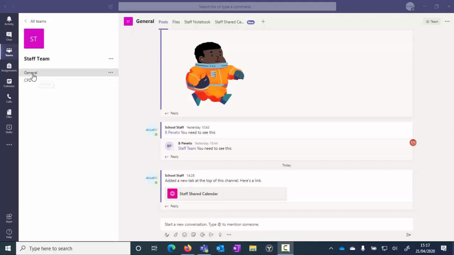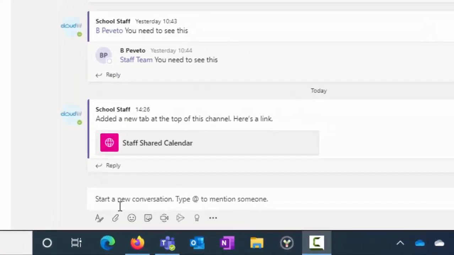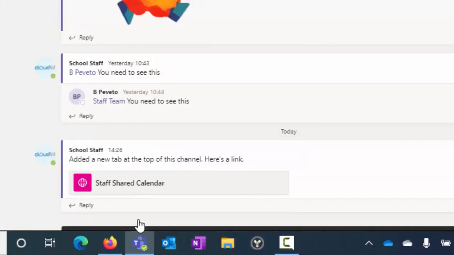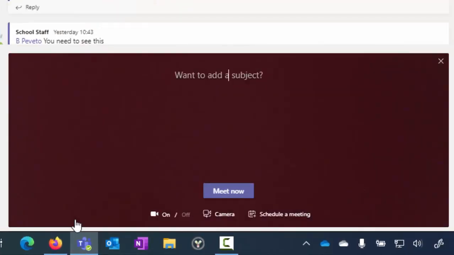If you're in a team in one of the channels and you go to start a new conversation, you'll see that the 5th icon across is this little video camera icon, and if you hover over it, it says Meet Now. If we click that, this will pop up. It will now show you your webcam image. I've actually got a sticker over my webcam, but this will show you your webcam image.